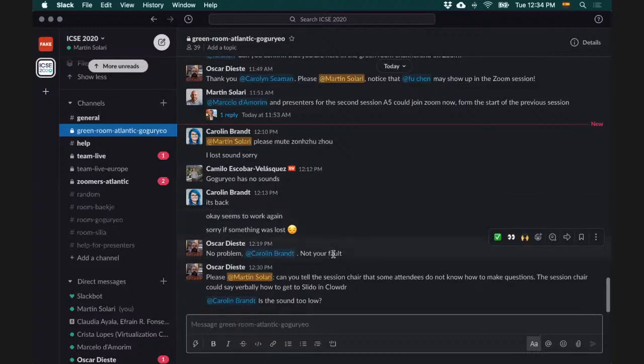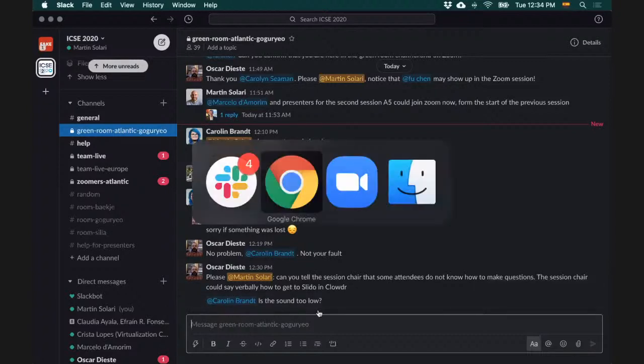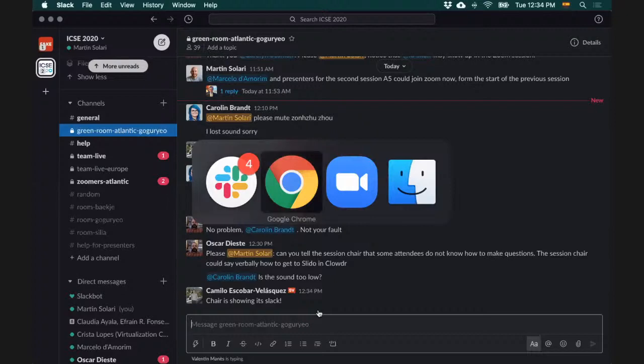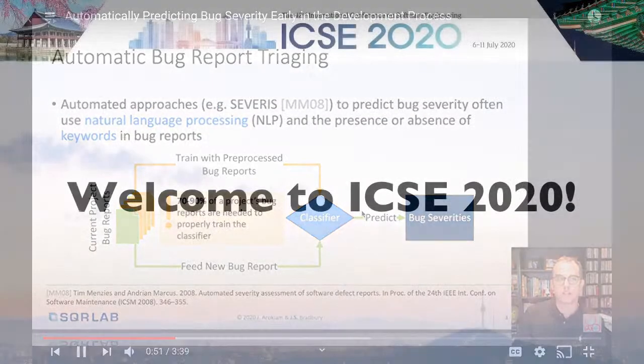Automatically triaging bug reports by severity has been previously addressed in the literature. For example, Severus is an approach that trains a keyword-based classifier using bug reports from the current project. The main challenge of this method, and others like it, is that it can actually take 70 to 90% of a project's bug reports to properly train the classifier, thus delaying when the triaging can be used in practice.